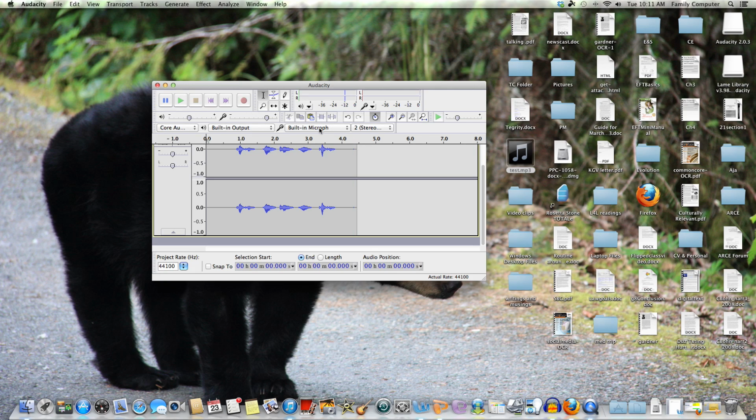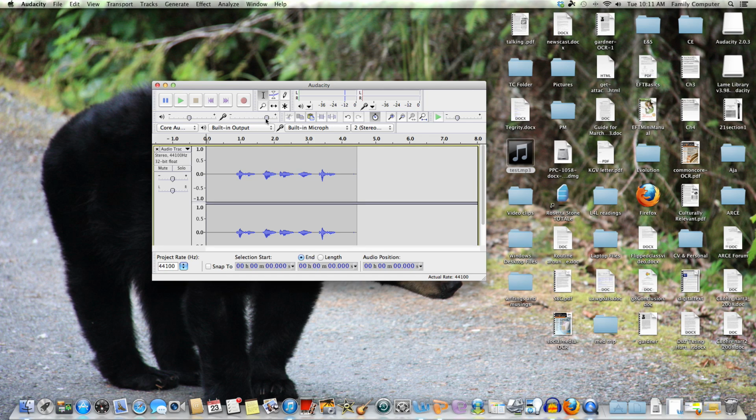Notice up here I've got it set to built-in microphone. If you're not using a built-in microphone, you may need to change that, but since we're using a built-in one, we'll just leave that alone. And if you find that you're having some problems with your volume, check with your microphone and you can mess with this one up here to get it a little bit higher.